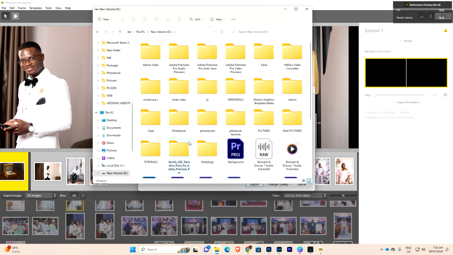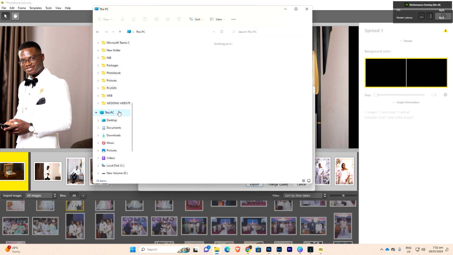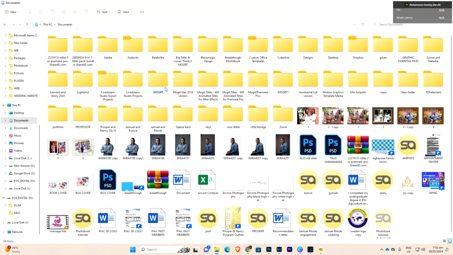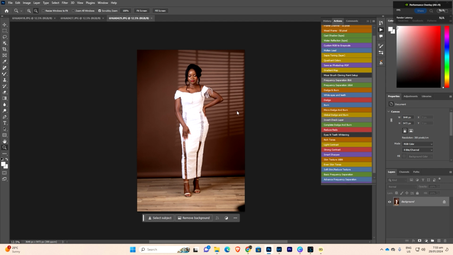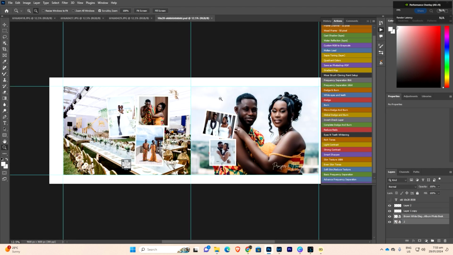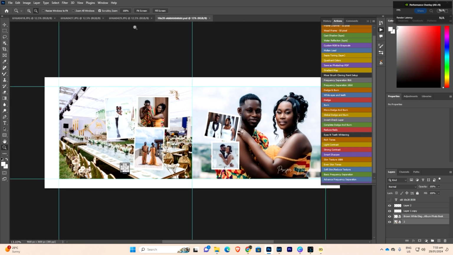So I'm trying to look for the sizes that I have, and that's what I normally use. So this is the box cover. Okay, so let me open one of these. I use 1028. Okay, so this is it. This is the size I use.